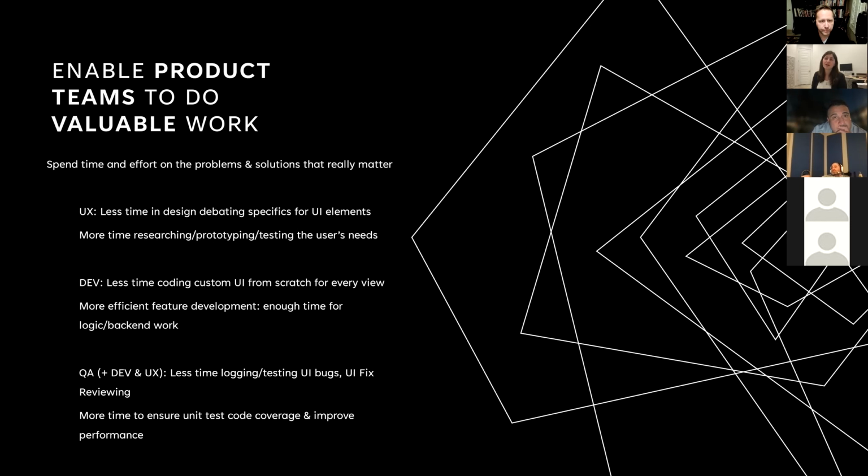Developers, this could mean less time coding each page individually from scratch. They can spend more time making sure that the logic and backend is sound, and also writing unit tests, their favorite. For QA and just overall quality, less time testing for and logging bugs, reviewing UI fixes that came up in design reviews. So that there's more time to ensure unit test code coverage and that performance is up to par. Less of the tedious mind work.